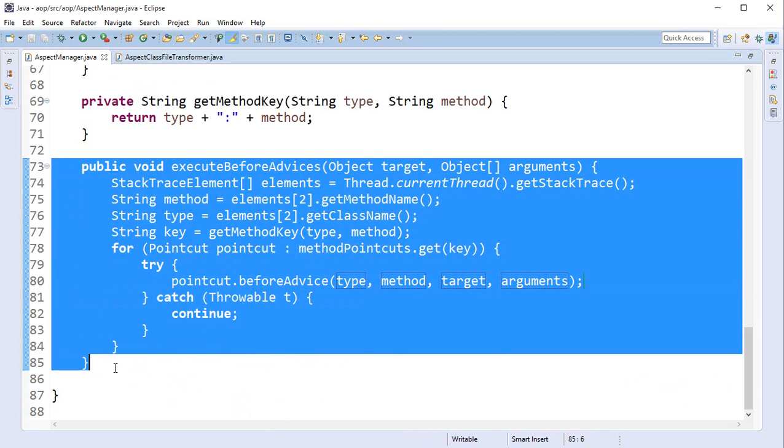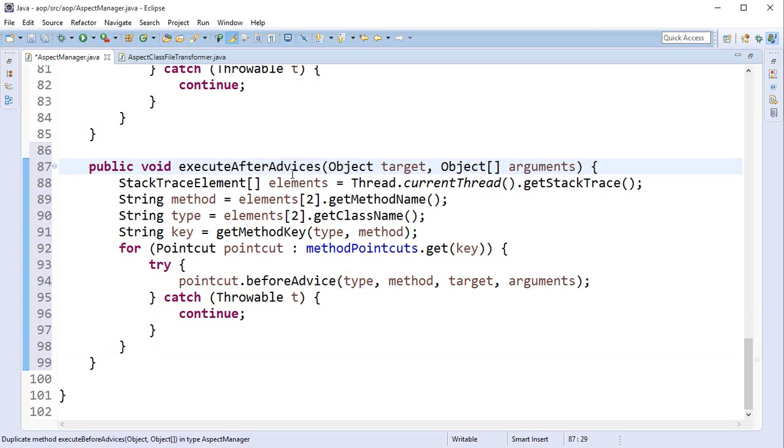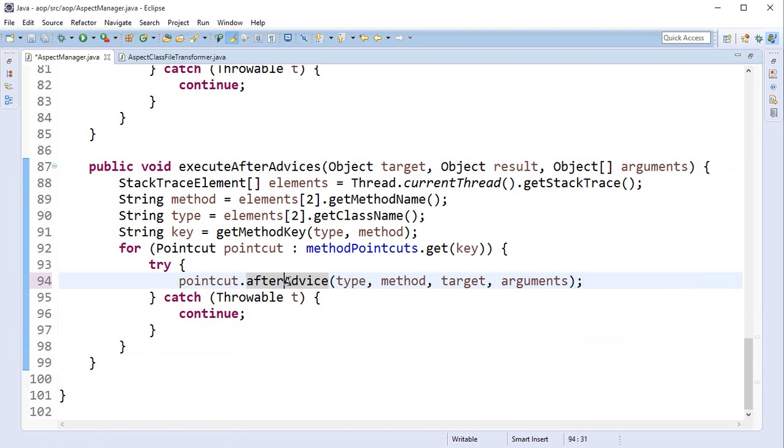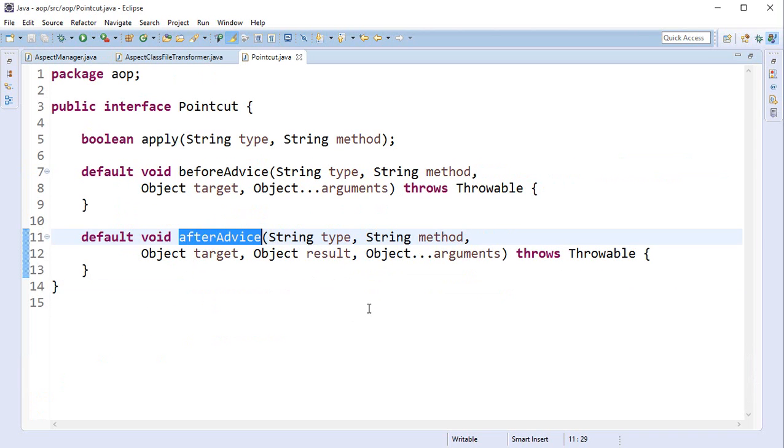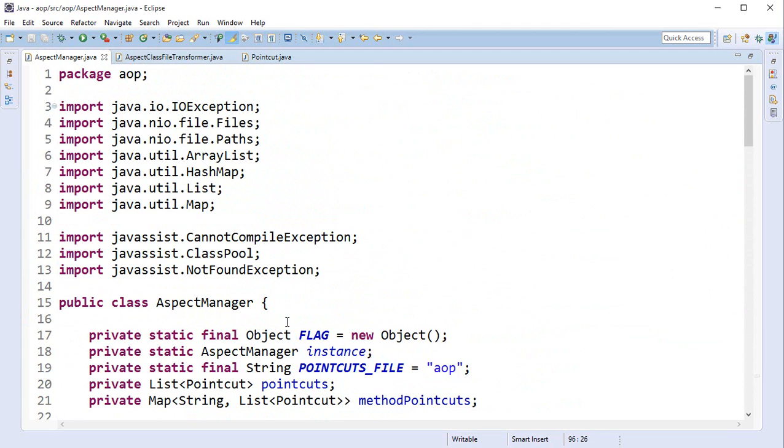Now let's just do a copy paste and define the second method, executeAfterAdvices, but in this case we will also receive the result of the method execution. So in this case we execute the after advice, which also needs the result in here. We have to make sure, because this is accepting a variable number of arguments, that after advice was defined in this way. So name of the type, name of the method, target, result, and arguments. Name of the type, method, target, result, arguments. That's fine. Okay, now that we are ready with our infrastructure, let's see how this runs.